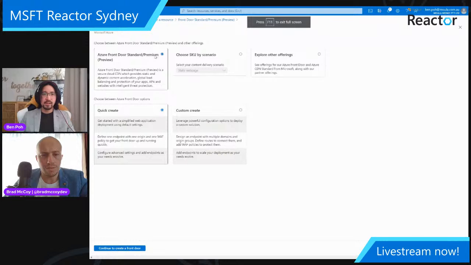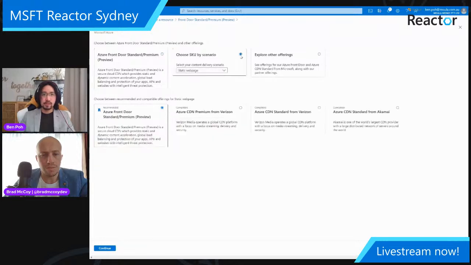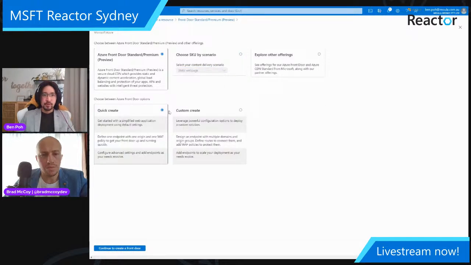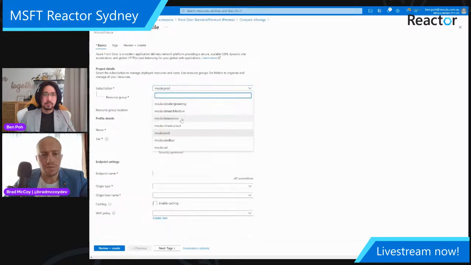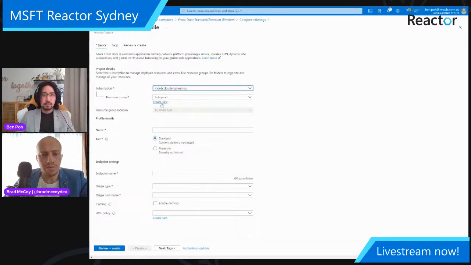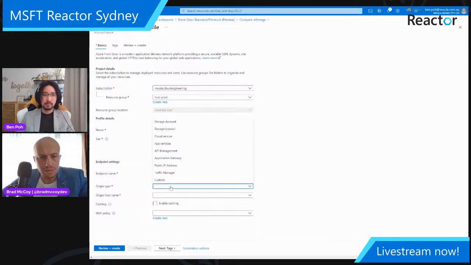So there you go. You've got your standard and premium Front Door, and there's the quick create option, continue. That's your standard and premium. We're just going to go with standard for now. Let's call this. And this just gives you your Azure Front Door domain name.